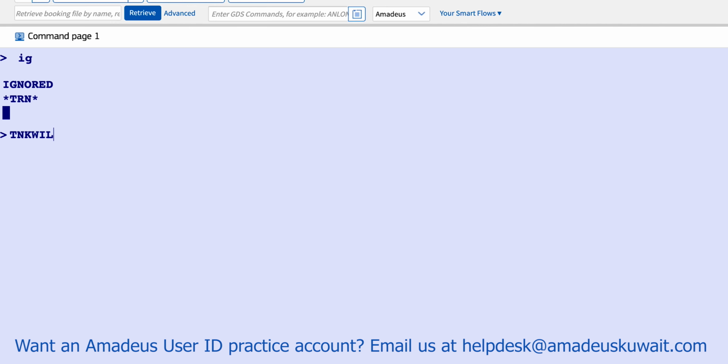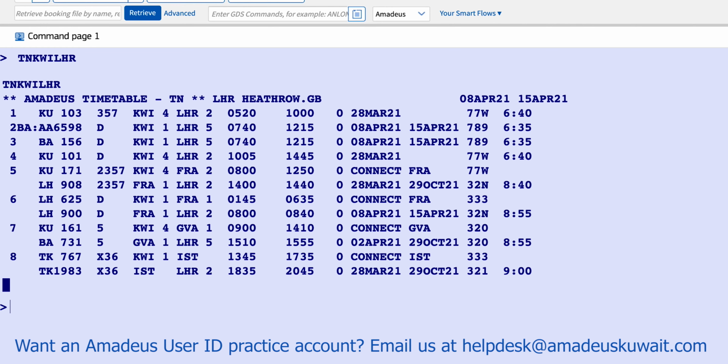Let's suppose Kuwait to London. The reason why I'm using London is because it gives us every facility for training mode. Enter. The system will now show us the full timetable for the Kuwait to London route. As you see, we have different kinds of timetable, like scheduled flights for this particular route. And we have Kuwait Airways, British Airways, Lufthansa, as well as Turkish Airlines.